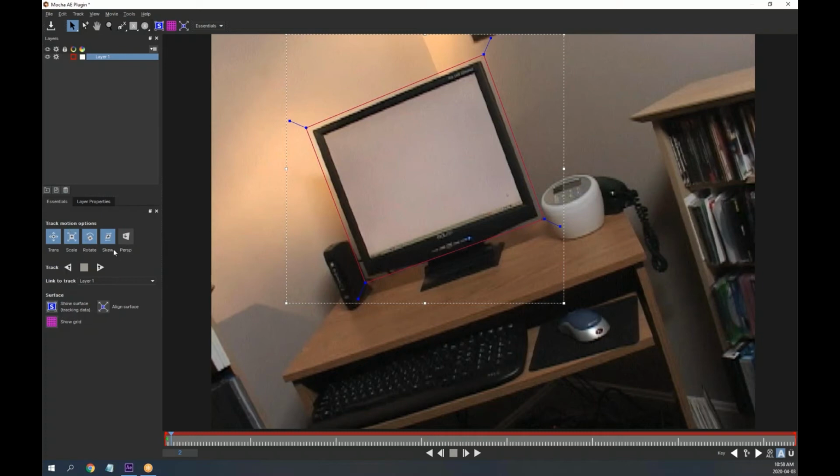I'm going to go to the tracker, and I have an option for track the position, the transformation, that means X and Y. A scale is the Z depth, and a rotation, and a skew. I don't want to click the perspective. Tracker icons are easy. Tracking forward, tracking backwards. I'm going to click on track forward. Let's take a look.